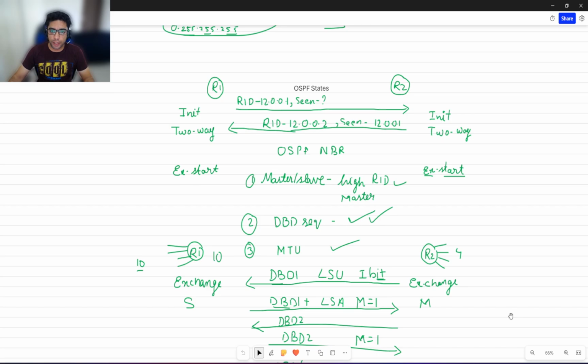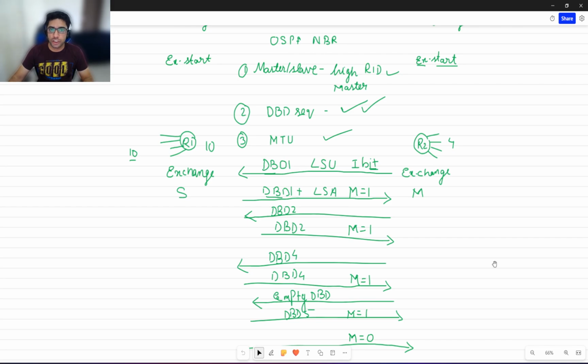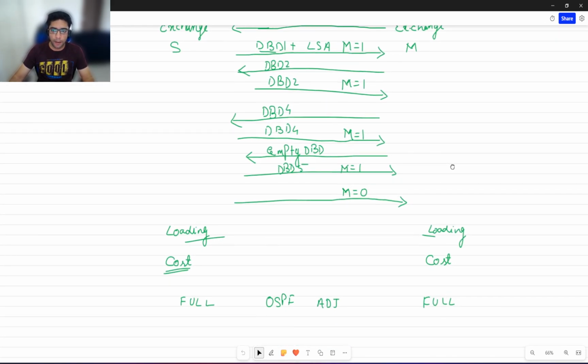After these three negotiations have been done, they go on to the exchange state, wherein they exchange each other's DBD. DBD is basically database descriptors. I'll show you this in today's practical. The DBD, as I said, is just a small summary or an index or a small description of the whole database. These are exchanged in your exchange state. And whatever database is required by the two routers, they exchange the whole database in the loading state. And finally, the two routers move into a full state and become OSPF adjacent routers.